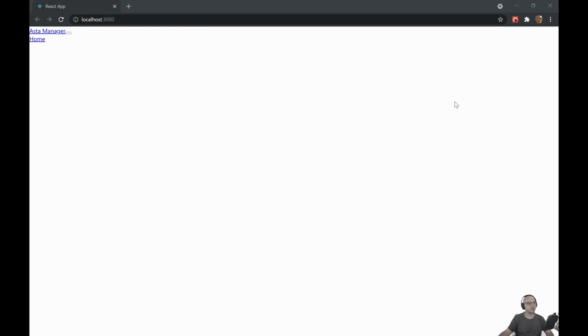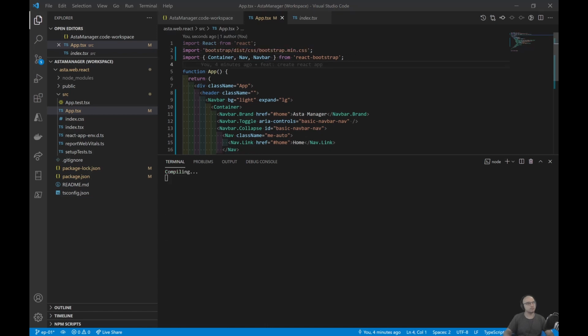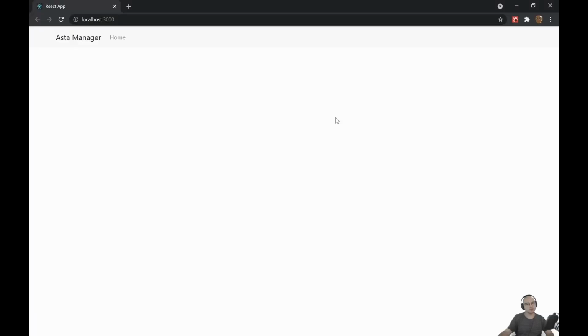So if we go into our app file and we import the CSS of Bootstrap, we could use Sass, but I think that will cause some problems at the moment. So I think we will live with this. We have a navbar and it looks great. Now, of course, our app is not about the navbar. Our app is about tasks.